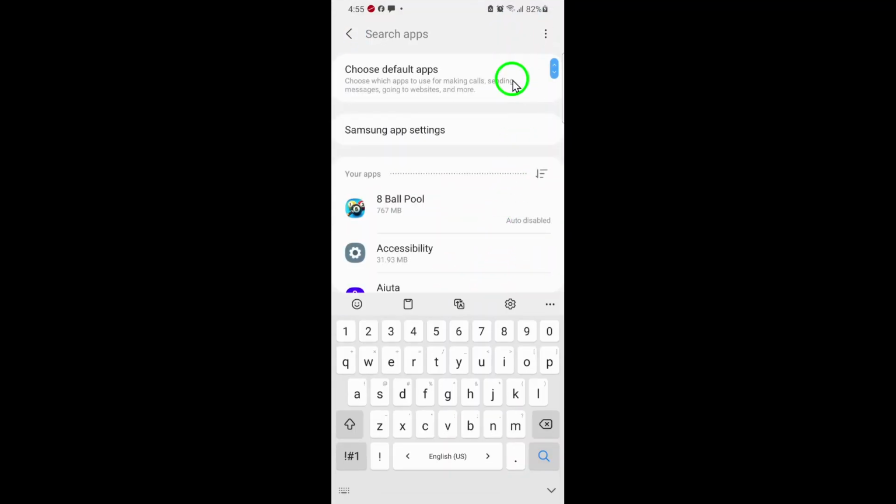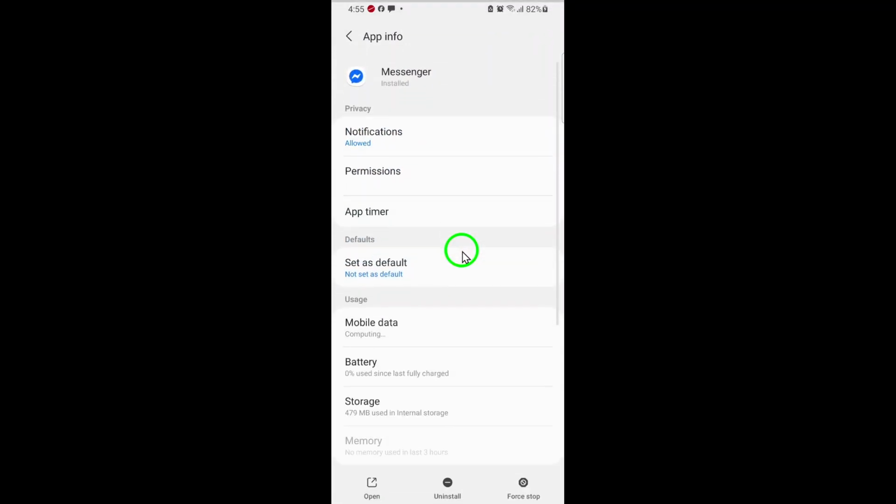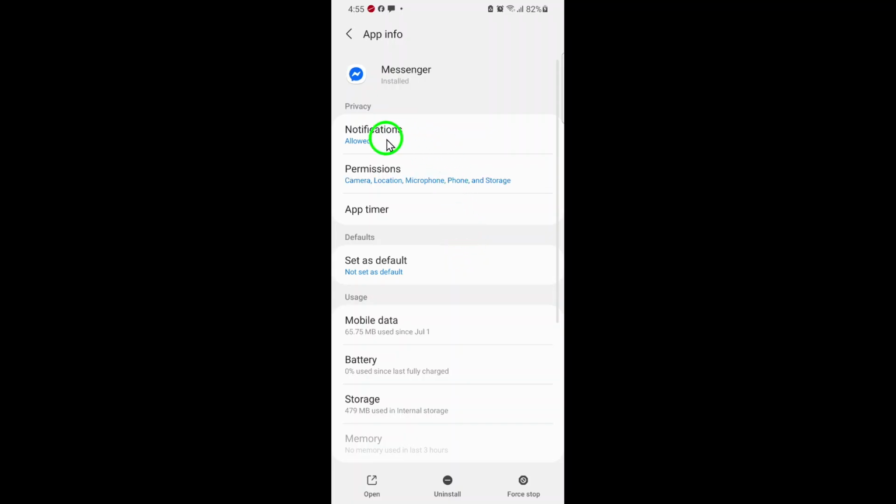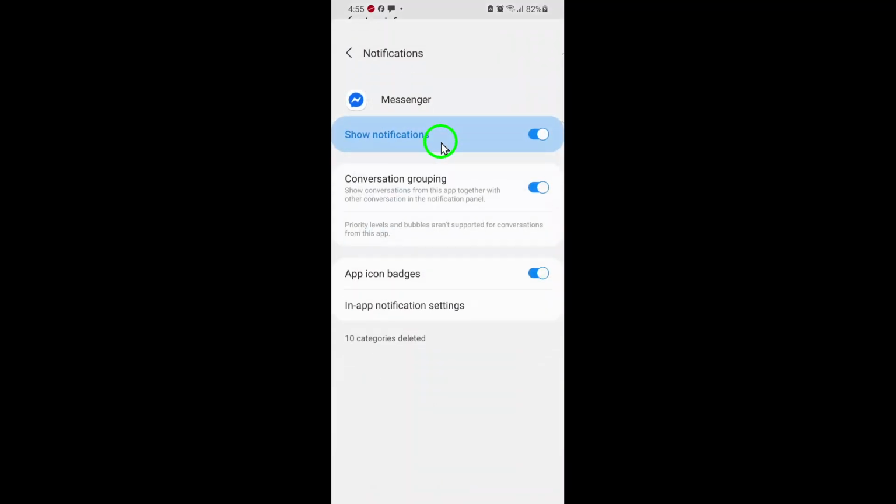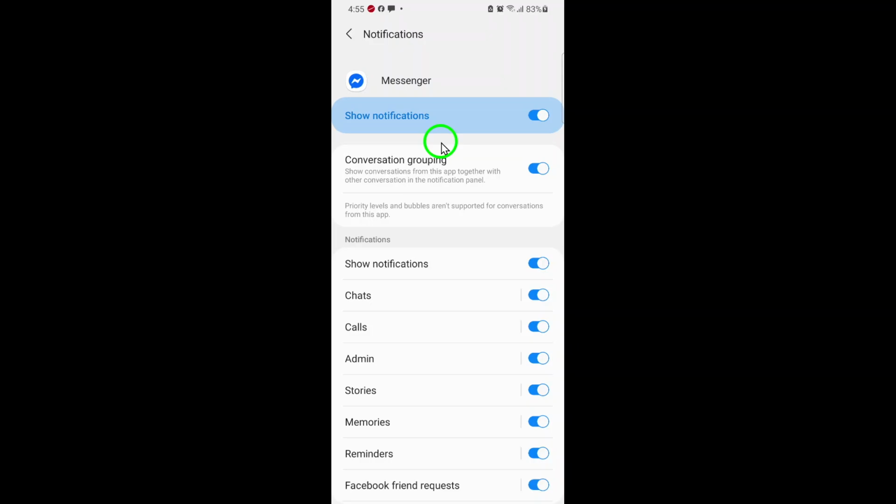Once you tap on Messenger, you'll see a page that allows you to control different features and behaviors of the app on your phone. From here, tap on Notifications. This section is important because it lets you decide exactly how Messenger alerts you when things happen, whether that's a message, a call, or any other type of notification.